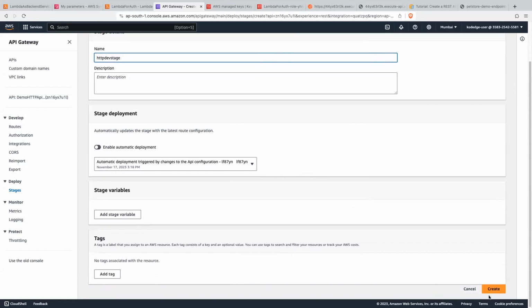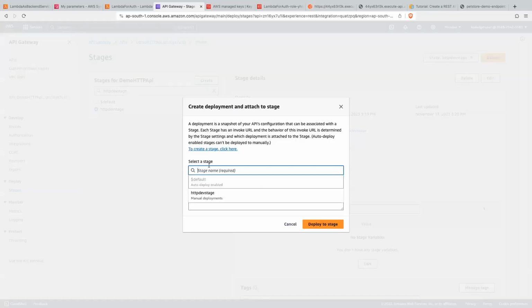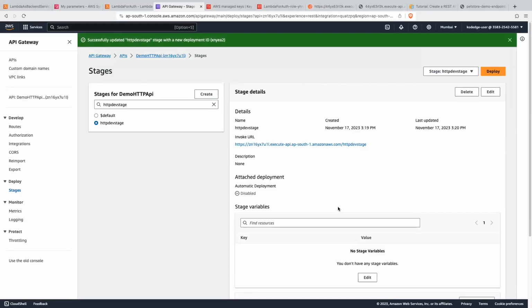And let's click on the create. So click on the deploy button here. Select the stage, that is HTTP dev stage. Click on the deploy stage option here. Okay, so our API is deployed on the stage.